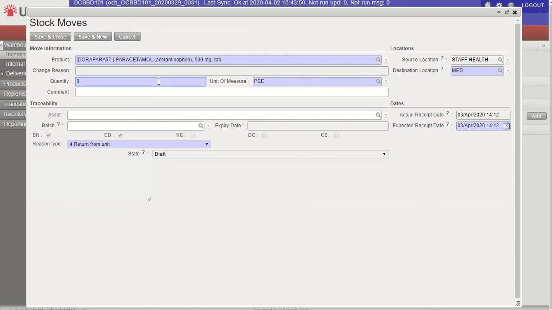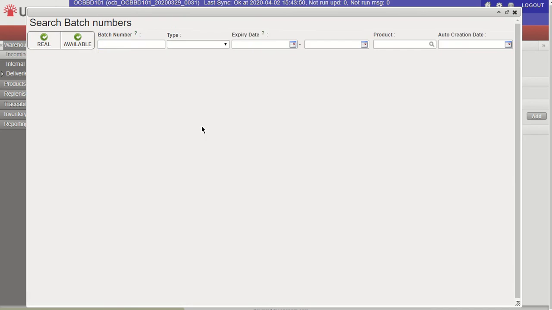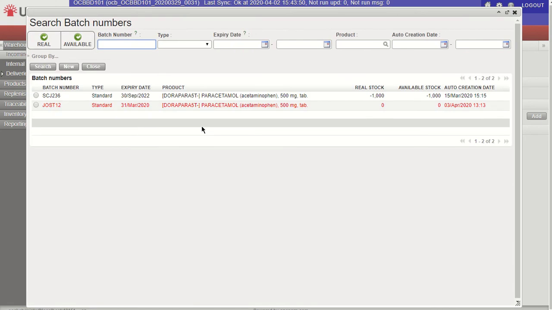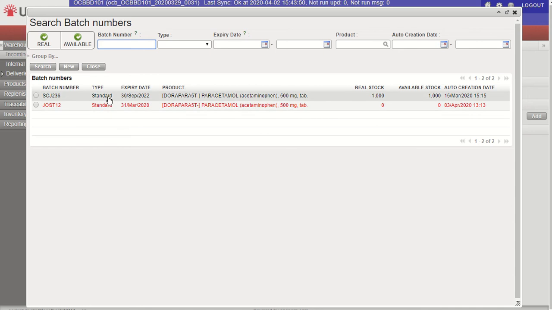Then we come over to the quantity, and we will indicate that 1,000 quantity of paracetamol are being returned. And finally, we have to look down here at the batch number and see if these are a batch that already exists in the system, or if we have to create a new batch. So you could select one of the existing batches already, or if this batch is not part of the system, then you would create a new batch here. For this case, I'm going to choose the existing batch with an expiry date of September 2022.